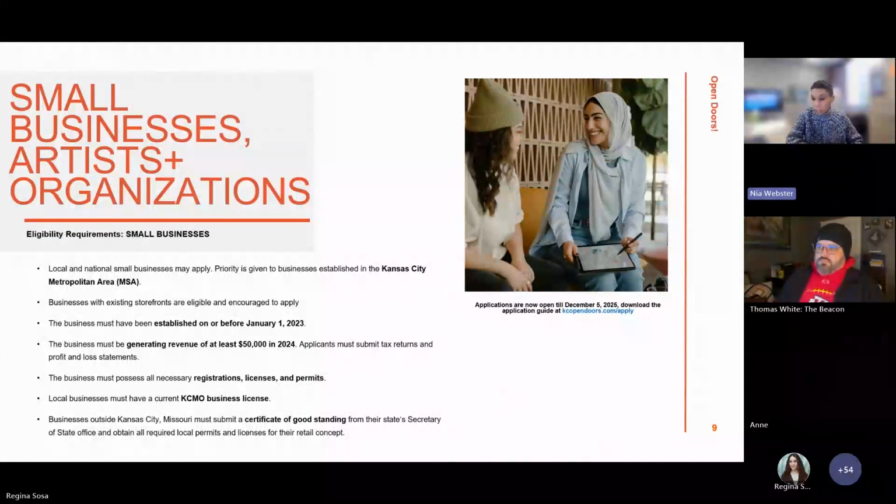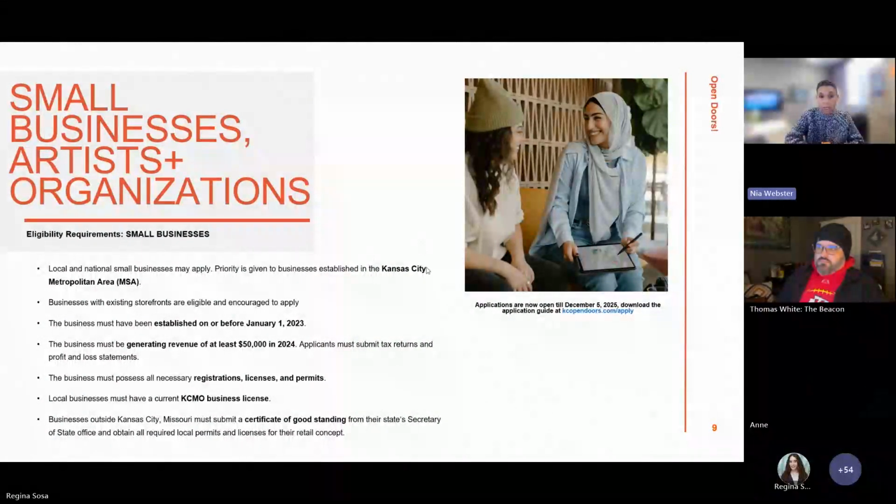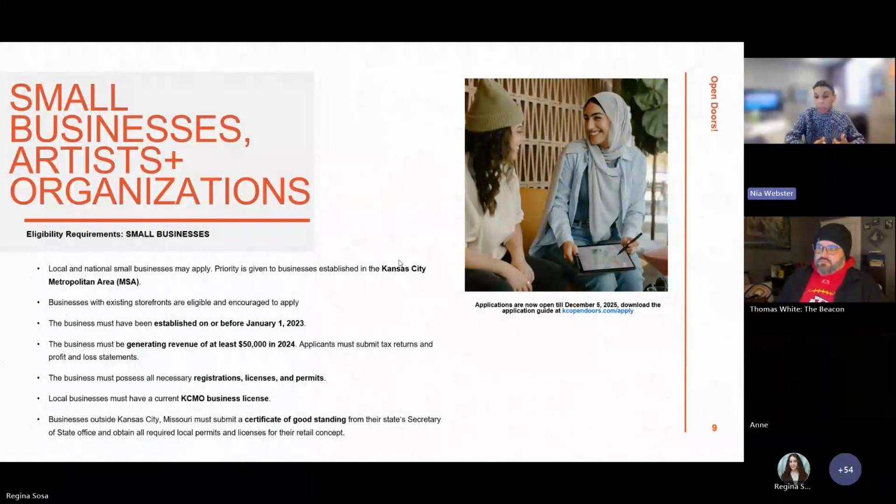If you are a Kansas City, Missouri-based business, please understand that your business license renews every year at the beginning of January. You have a grace period to the end of February to renew. Businesses outside of Kansas City, Missouri, you'll just submit your certificate of good standing from the state that you are currently operating from. But if you are selected, you would be required to get all the necessary licenses and permits to operate in Kansas City.